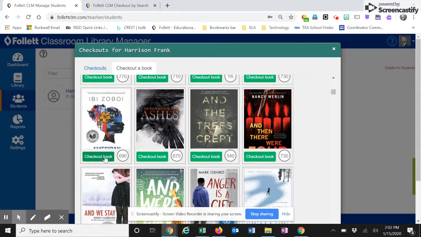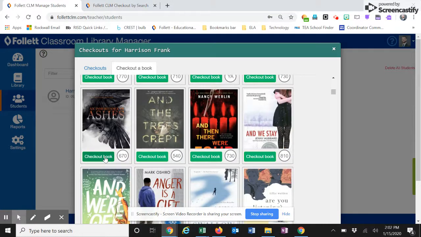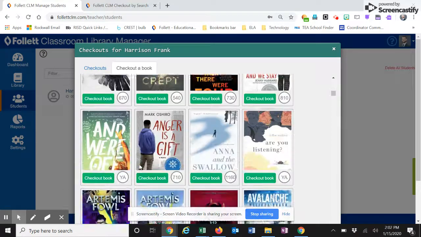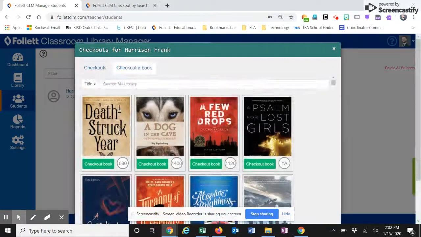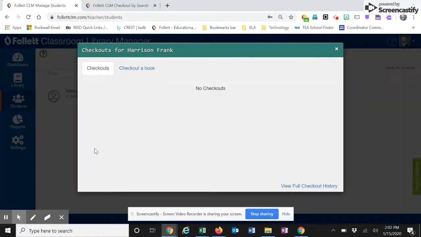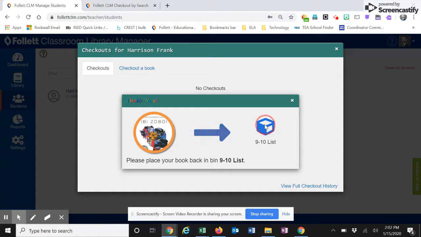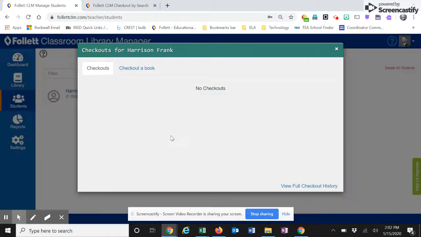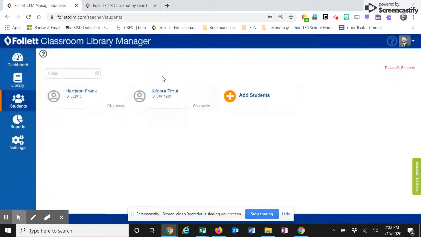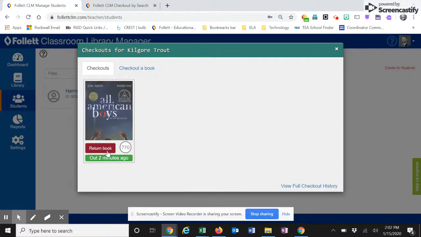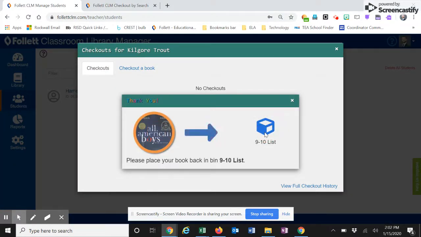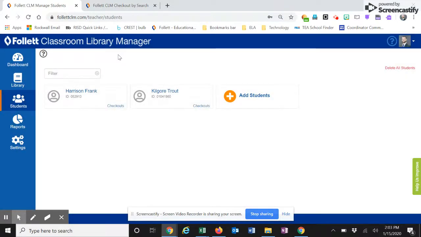And then let's say Harrison wants to check out this book. I click check out book. And that book should now be checked out for Harrison. Let's see. Click on it. And yes. Then you also have the option to return the book. It says, please place it back in the bin. And I can also do the same thing for Kilgore Trout. So just make sure to click on that arrow.